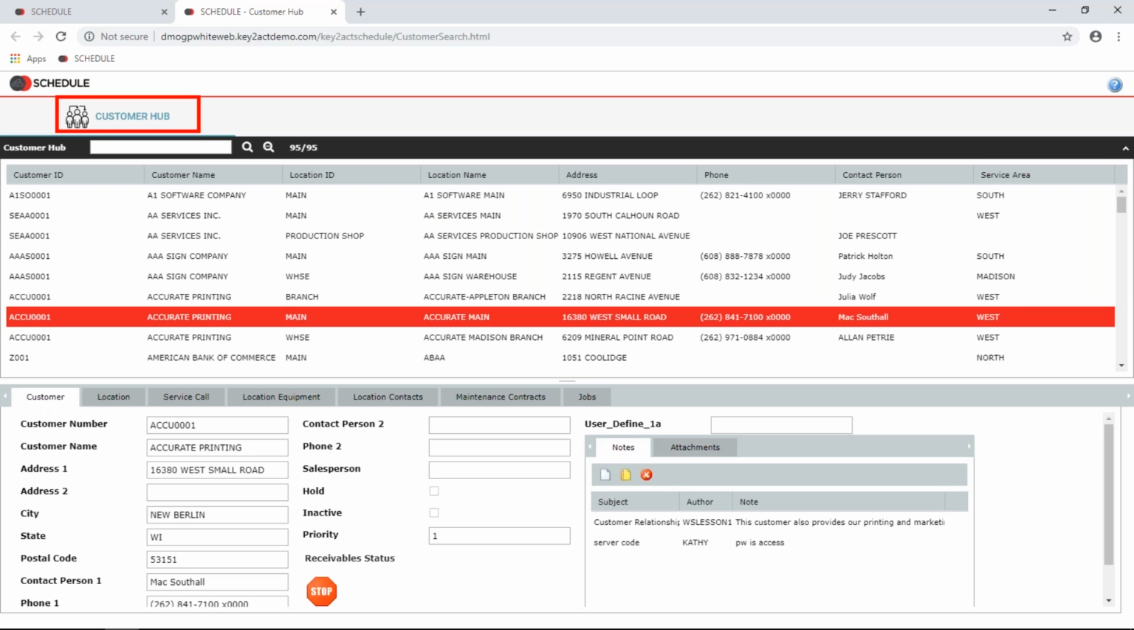Now, there also is a component to schedule called the hub, the customer hub. And customer hub pulls in a lot of valuable information about the customer on a separate tab. Now, ideally, I would have two monitors and I would have schedule running on my left-hand monitor, and I would drag the customer hub and drop it on the other monitor and have them running simultaneously. That's the ideal scenario. That's how it's designed. Customer hub is pulling in location, service call detail, equipment, contacts, maintenance contracts, and even job details.